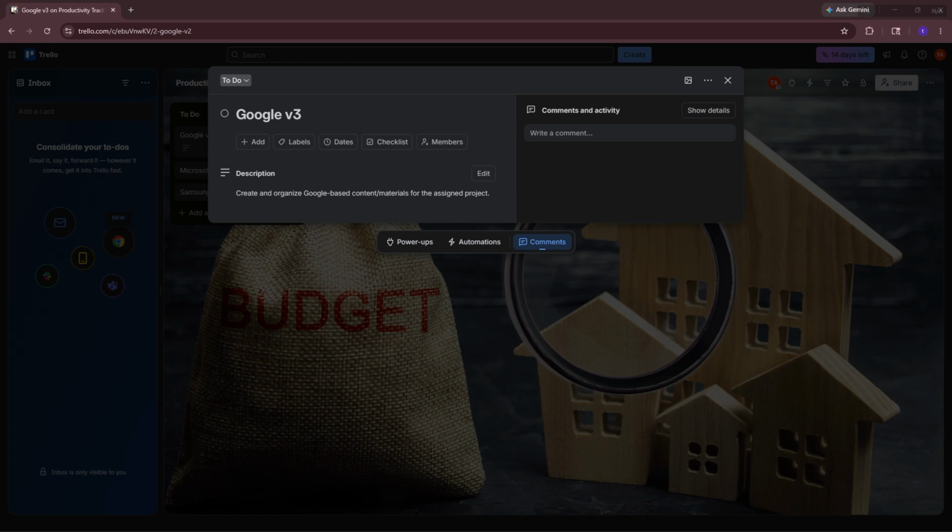Open your board, choose the card, write a clear and helpful description with links or images as needed, and save. With consistent, well-written descriptions, your Trello cards become far more actionable, your team moves faster, and you cut down on back and forth messages.